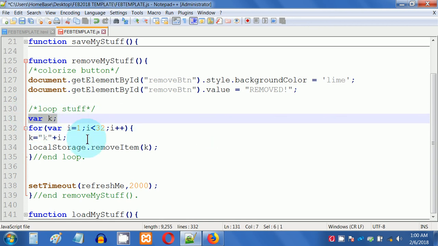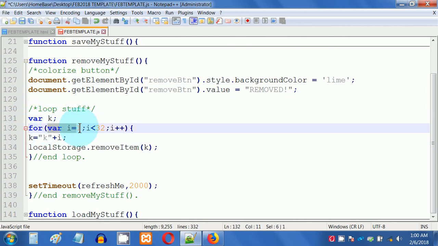Now, the next thing that happens is we're going to loop. So we create this variable called k, because we are going to have k1, k2, k3, k4, all the way to our last key in the key-value pair. So we're using k, and when we get down here in the loop, we're literally taking k and concatenating the value of i. But let's read from top to bottom. var k, and then the for loop is var i = 1; i < 32; i++. So we're going to do that many times.